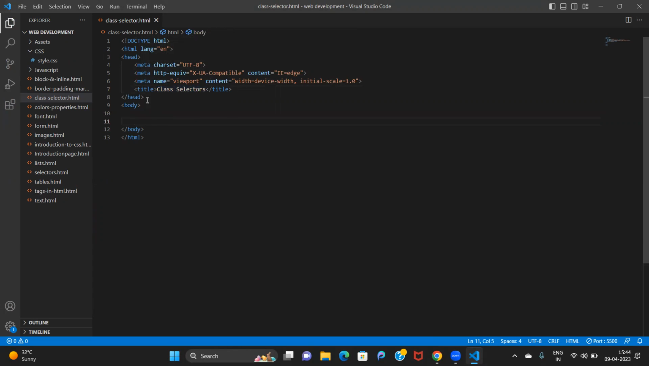Okay. Now let me give you an example to make you understand. I'll first explain what a class selector is. Now just tell me guys, what do you mean by class in English, isn't it? So we have learned in our school, when we went to school, we had class 1, class 2, class 3, class 4, class 10, isn't it?